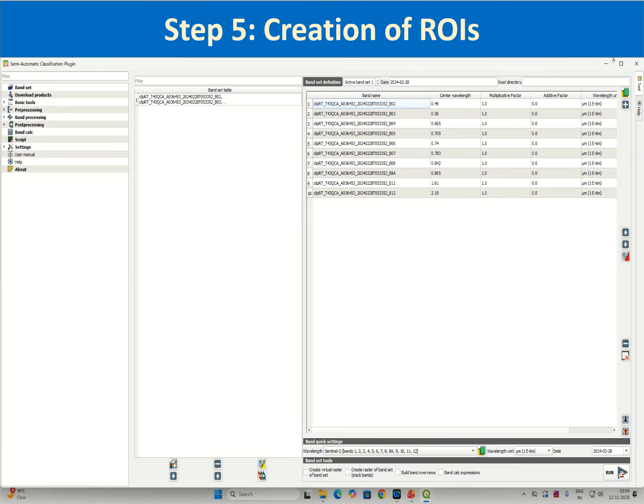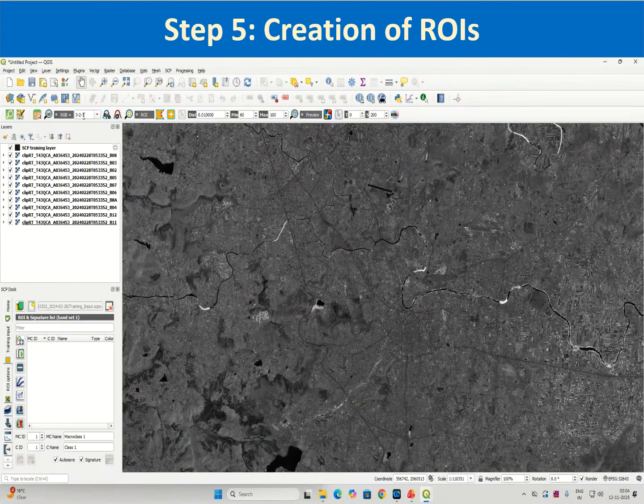So how do I do that? You can go to this SCP plugin, and here you can type your RGB combination separated by a hyphen and then press enter.